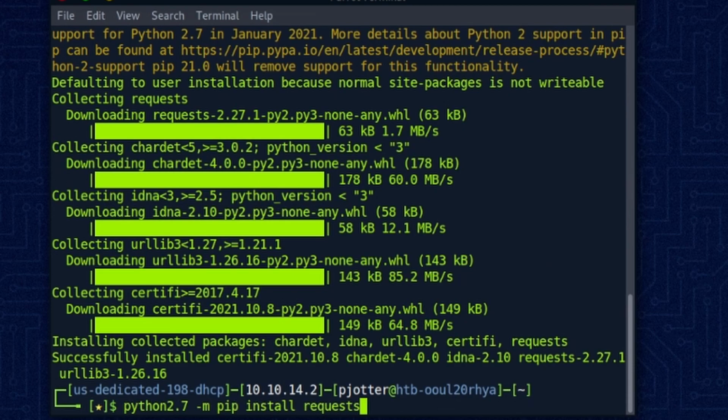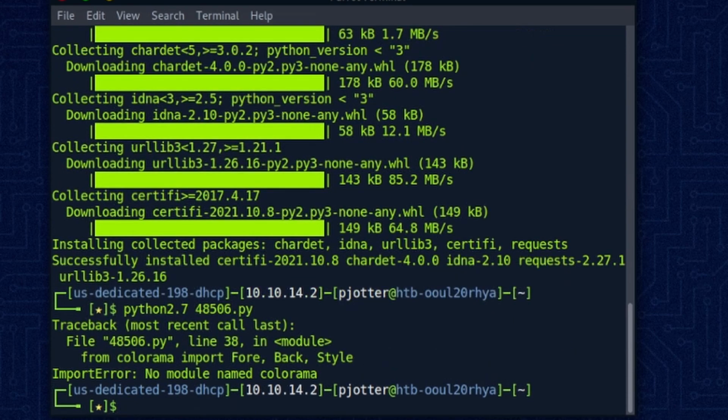So now let's go ahead and try and run that again. See what it tells us now. All right, so we've made it past importing our requests module. Now we can see that there's a Colorama module that we're running into an issue with now. So let's just go ahead and do the same thing. python2.7 -m pip install colorama.